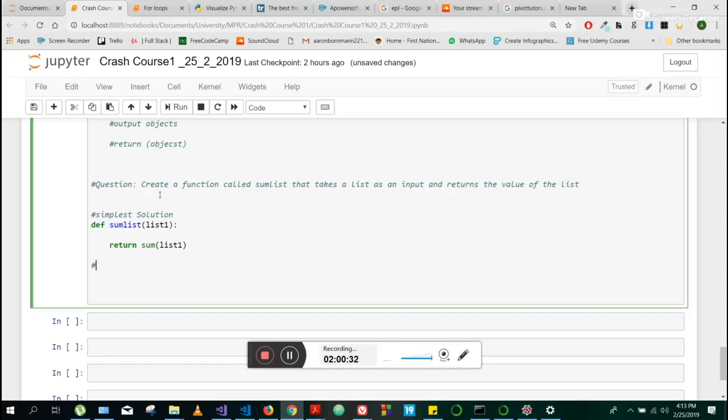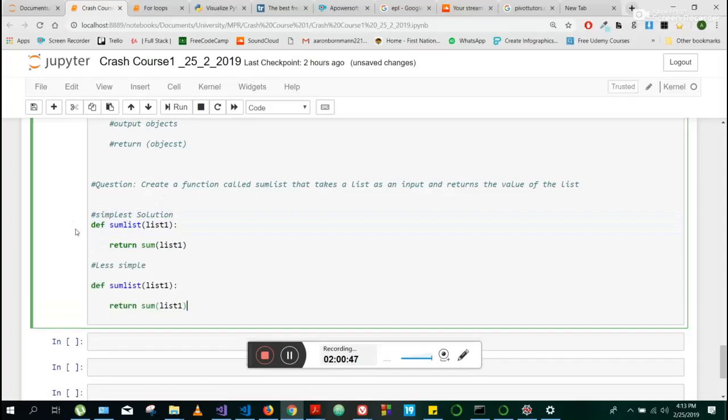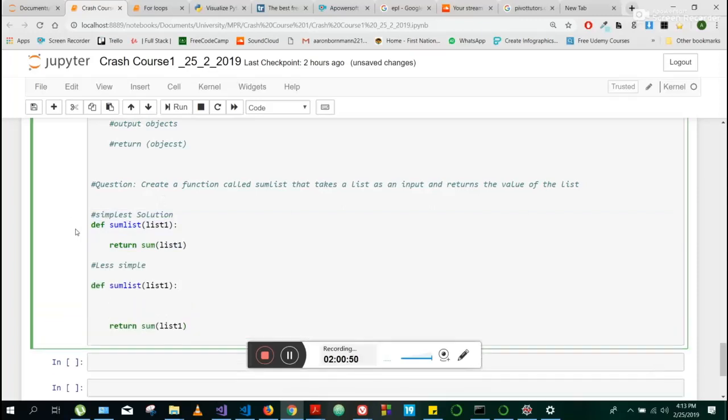And then we have the less simple one. You'll do something like this. Just copy the code, and instead of putting the return straight in there, you're going to say my_sum. My_sum is equal to sum of list1, and then you just return my_sum as an object. Okay, so this is generally a simple function.